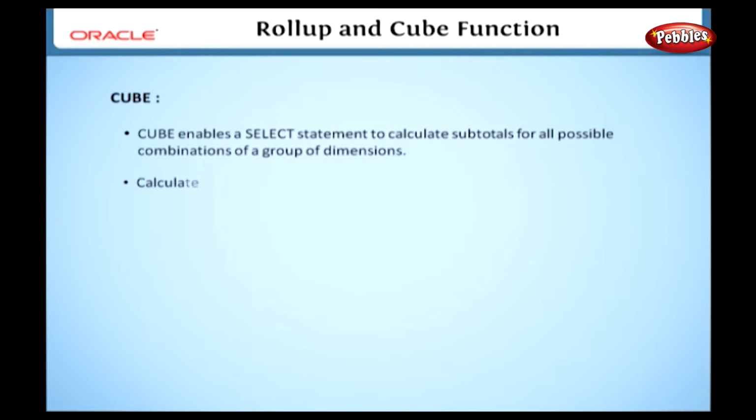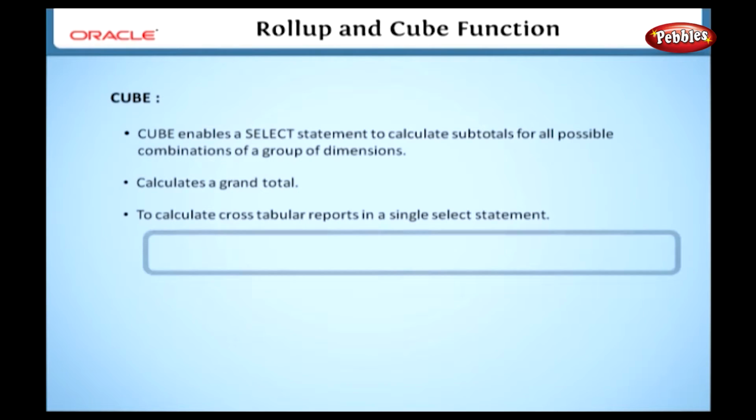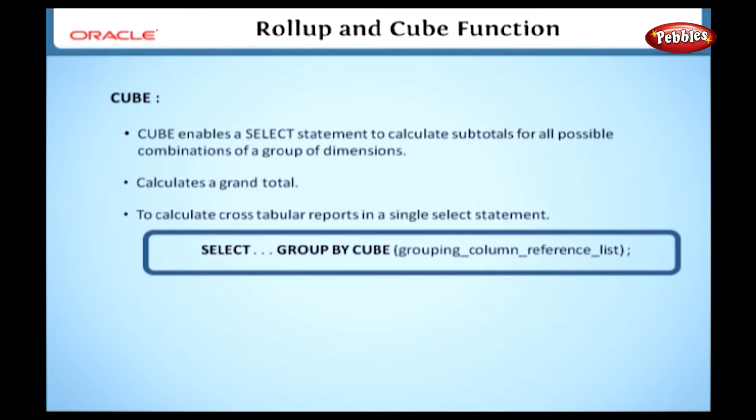Now, let's see Cube. Cube enables a select statement to calculate subtotals for all possible combinations of a group of dimensions. It also calculates a grand total. We can use Cube to calculate cross-tabular reports in a single select statement. Let's see its general format.